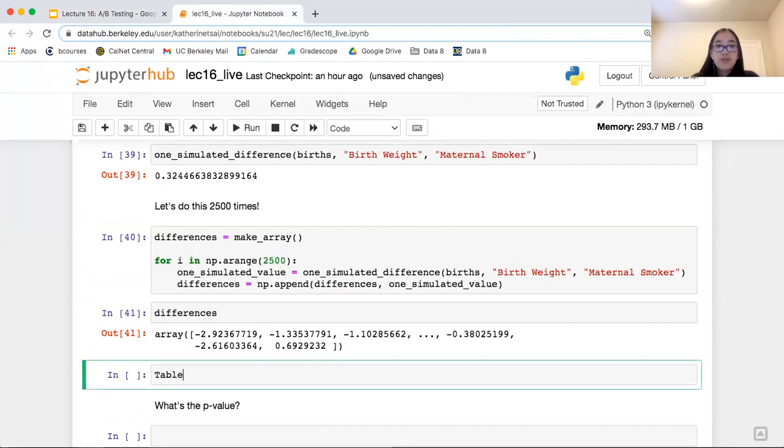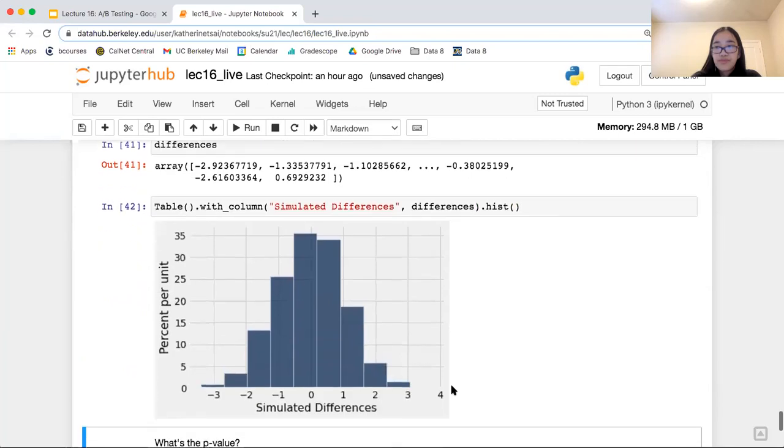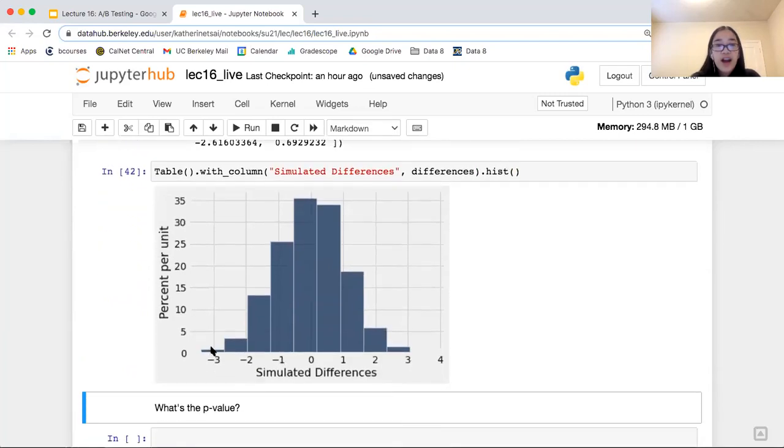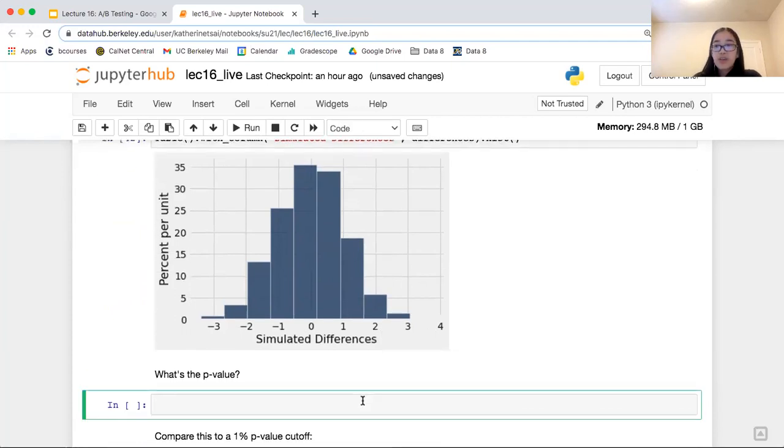So let's do table with column. Let's call this simulated differences. Let's add differences. Sorry, I'm doing this kind of quickly. We want to do a histogram. Okay, so you can see how it looks like most of the differences are between -3 and 3 with a little bit of variation there, but the value we got was -9, right? So let's calculate that p-value.